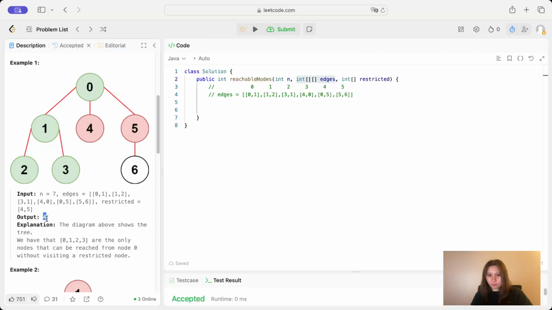And we would output 4 because from node 0, if we start here, we can visit 4 nodes, which is 0, 1, 2, and 3. So that's 4 nodes. And we cannot get to 6 because to get to 6, we would have to go through a restricted node, which is node 5, and we can't go through here. So this also doesn't count, and we can't visit node 4, so these are all blocked off.